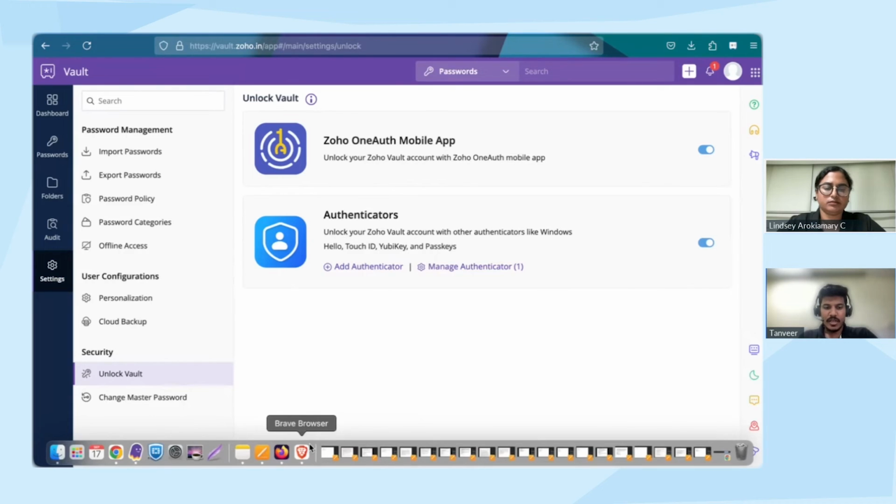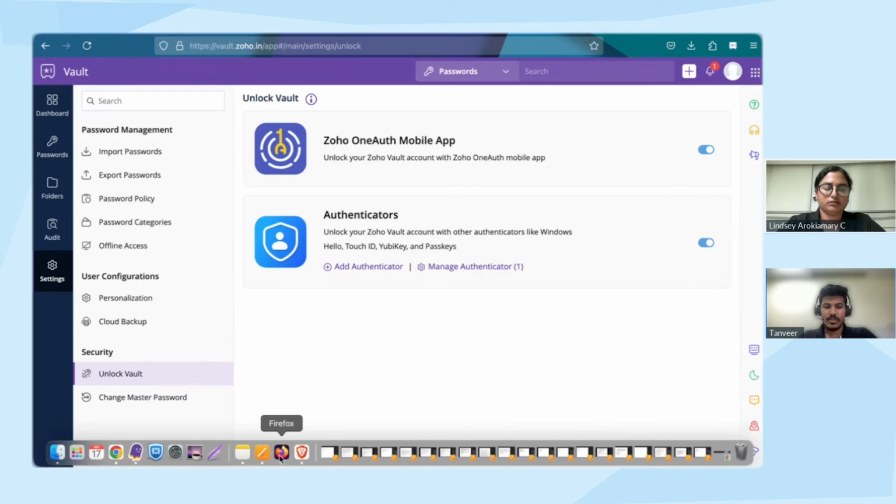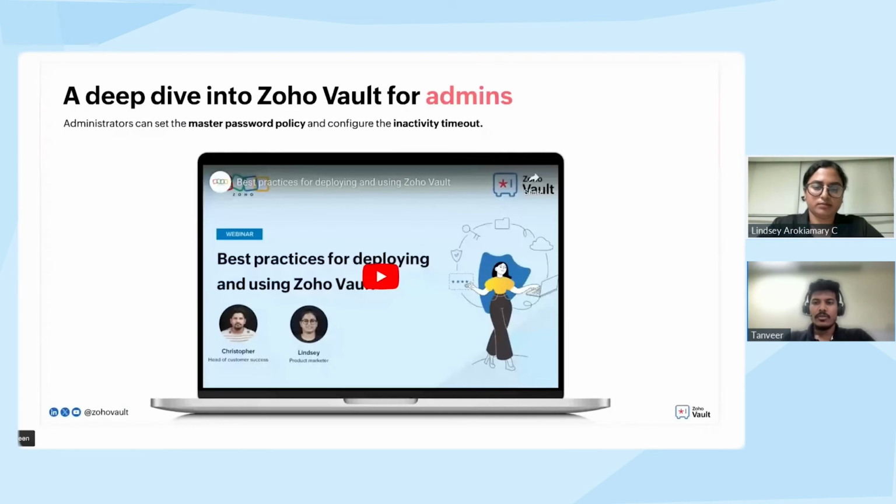That's pretty much about our demo today. In addition to this, there's one more tab that I would like to showcase to you. Although certain options or functions like entering the master password or configuring the inactivity timeout can be performed by the users, the super admins can also enforce and take control over the master password policy and how a user can get logged out using the inactivity timeout.